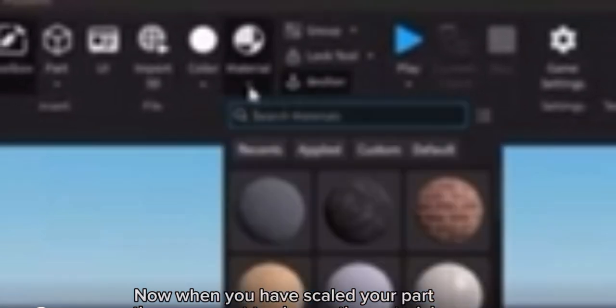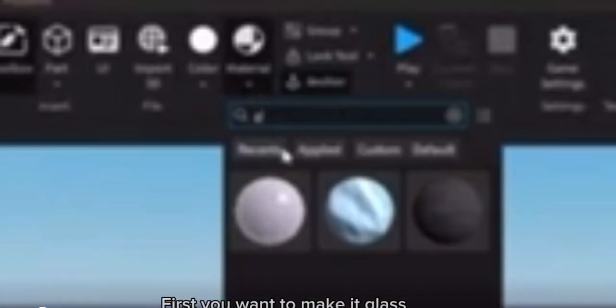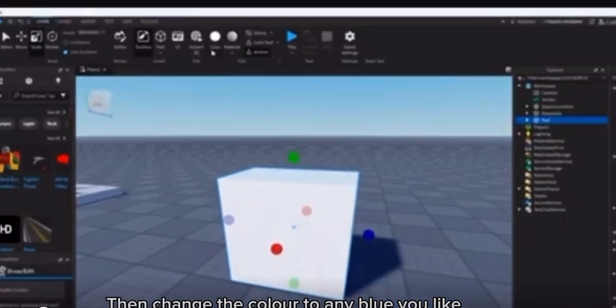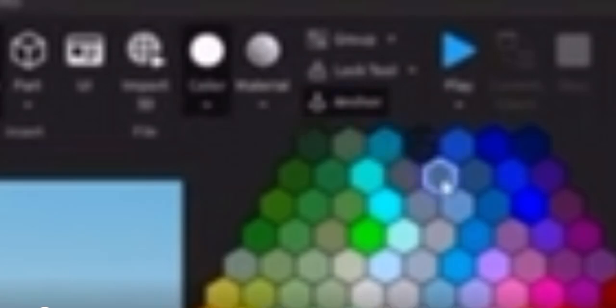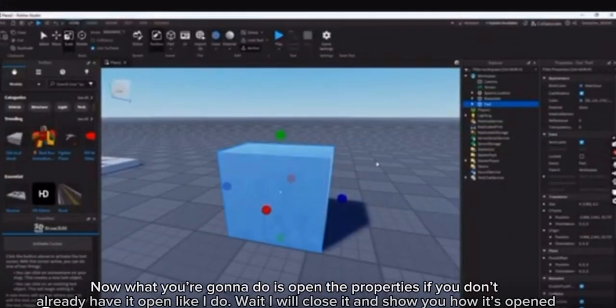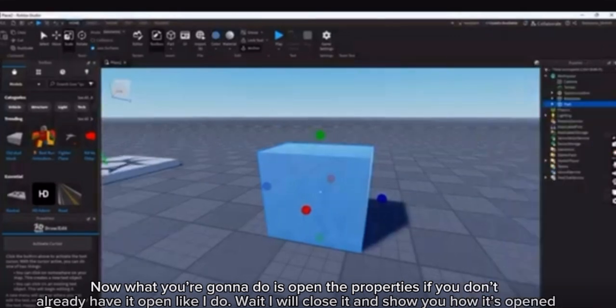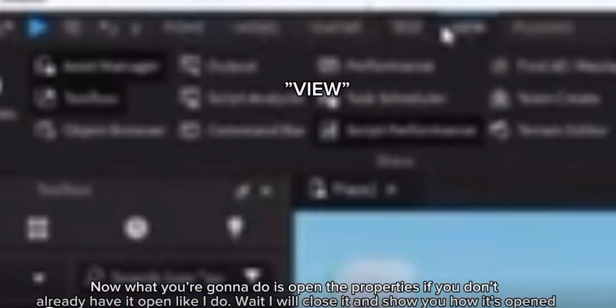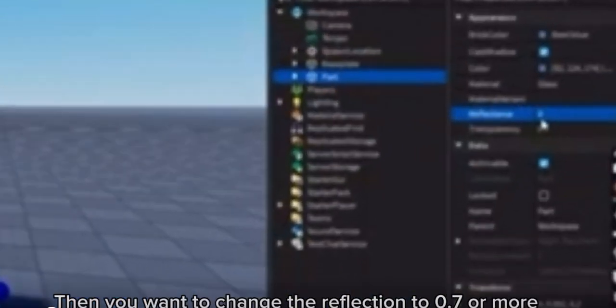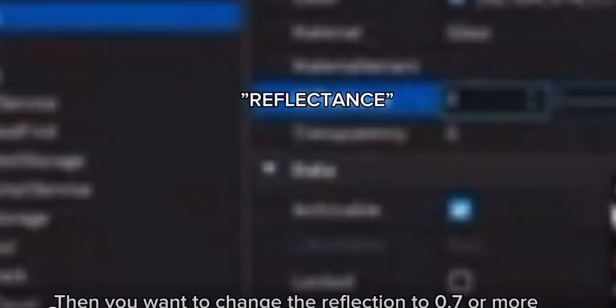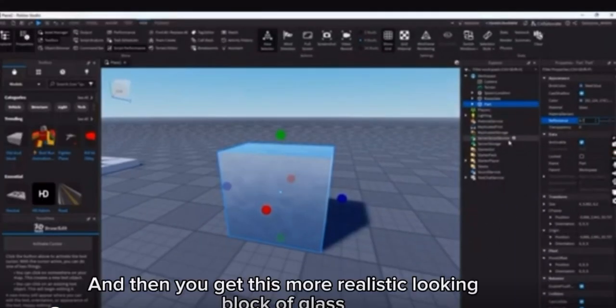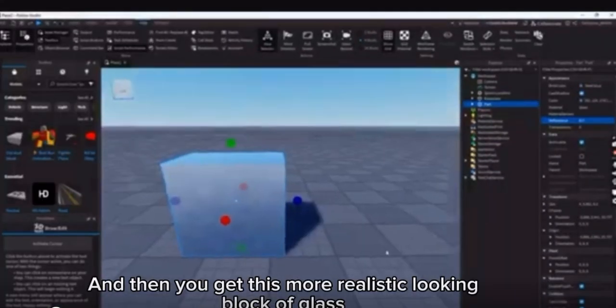Now when you have scaled your part, you want to change the material. First you want to make it glass, then change the color to any blue you like. Now what you're gonna do is open the properties if you don't already have it open like I do. Wait, I will close it and show you how it's opened. Then you want to change the reflection to 0.7 or more, and then you get this more realistic looking block of glass.